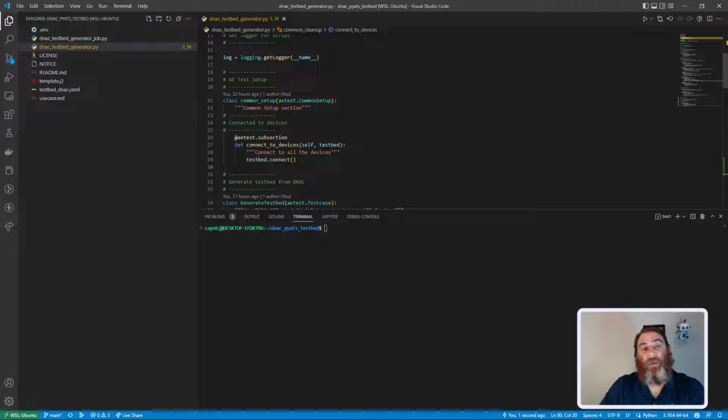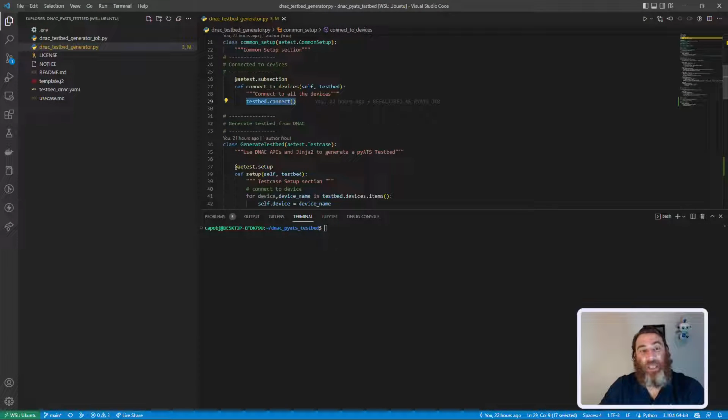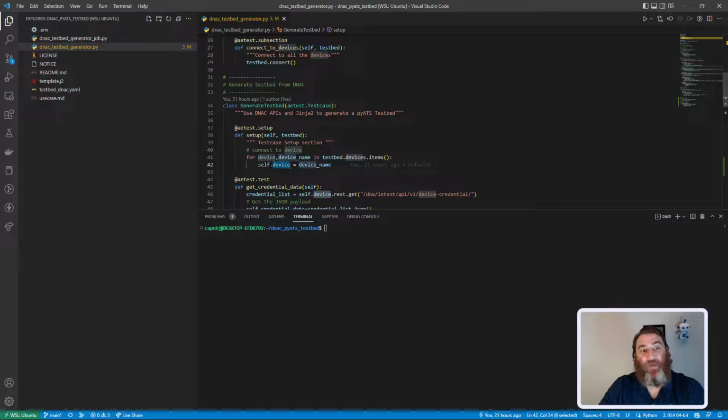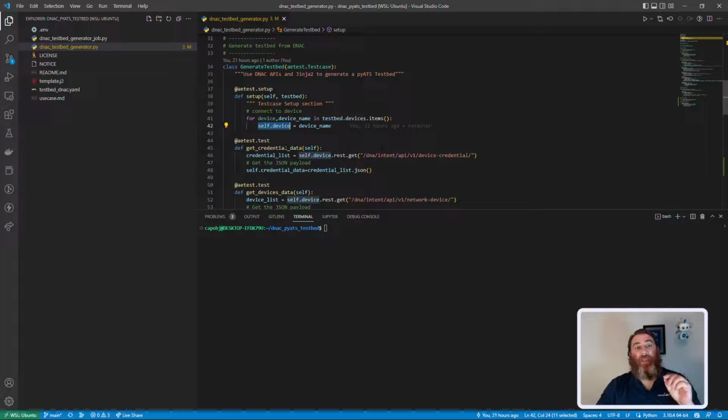And in the common setup, we pass that testbed in and we connect to the APIC. Once we've connected to the APIC, I'm going to set the self.device as the device name in a loop inside of testbed devices items. In this case, it's only one, but this is how I'm invoking this to capture the device. So then I'm going to get the credential data as a test in pyATS. And again, this is simply credential list, the variable I want to store the payload in, self.device.rest.get, and then that API that I got from the Swagger UI, the credentials. I set up self.credential data as the credential list.json.